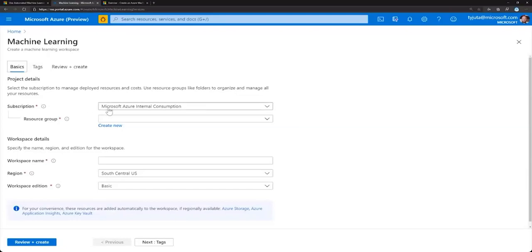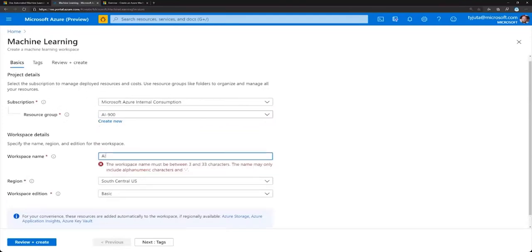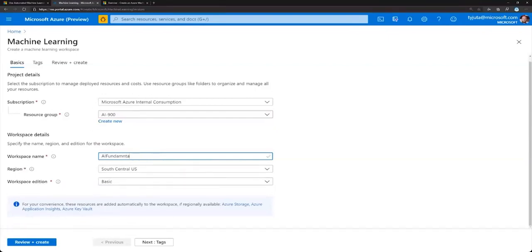I have to choose a subscription. I have to choose a resource group, because remember folks, we cannot create resources without a resource group. It needs a name, which is unique within the resource group. I'm going to give it AI Fundamentals. Let's see if that's unique. It gives me a green tick, so that's unique.